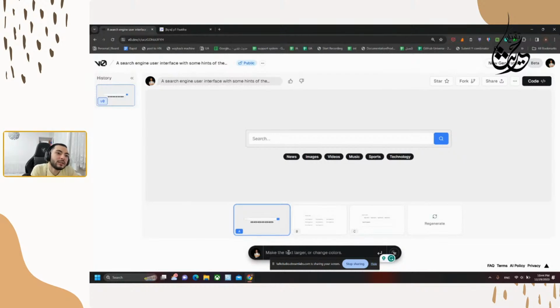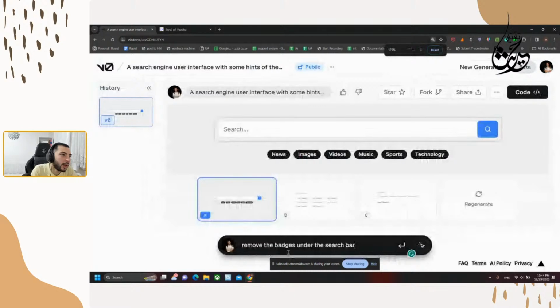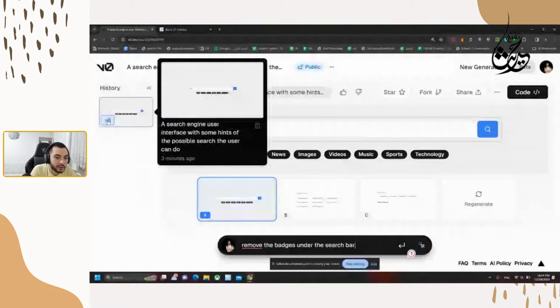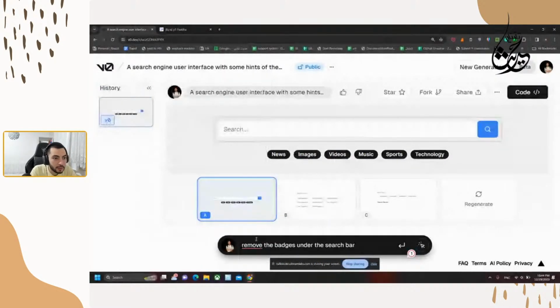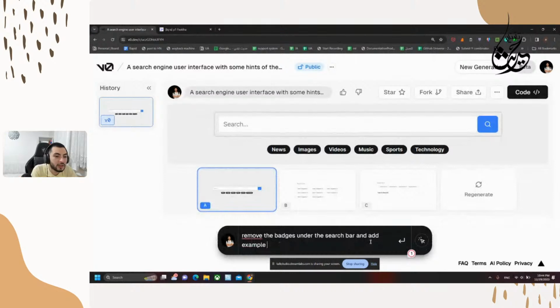So here, let's say remove the badges under the search bar. Let me see if I could increase this. And here we have the history, which is version 0, and right now I'm going to version 1. I think this is the most that I could zoom for my screen right now because of the change in the website. But yeah, let's say remove the badges under the search bar and add example search terms with results description.